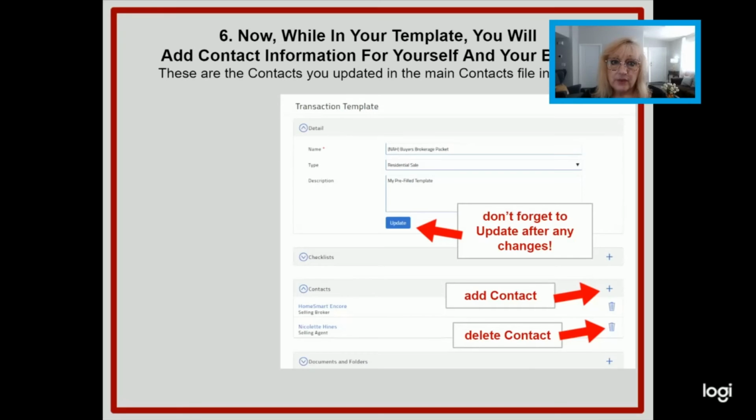Now, it shows you some information for your new template. You want to look at the contacts and make sure your broker and yourself are on there. If they're not, you can hit the Add button to add yourself in there or your broker. You wouldn't add clients here because this is a template that you're going to use for different clients. You would only add the clients in once you are in the transaction.